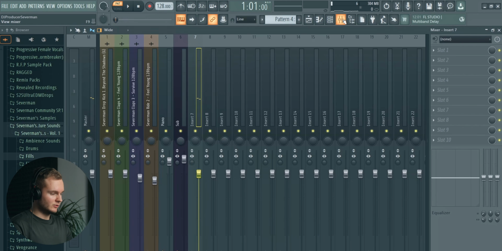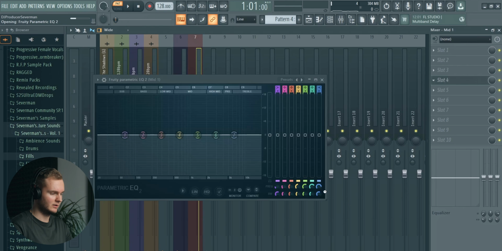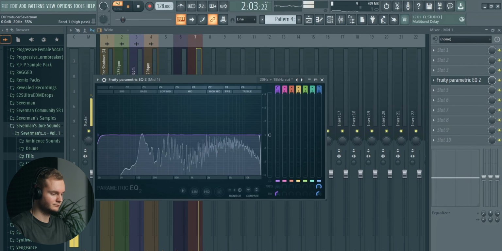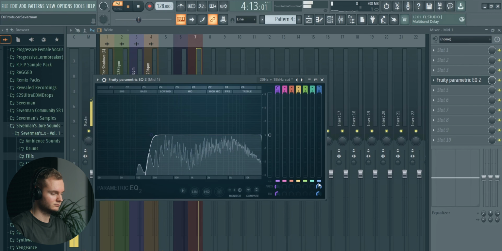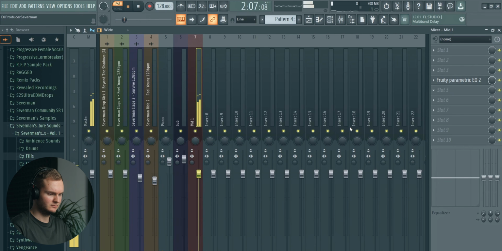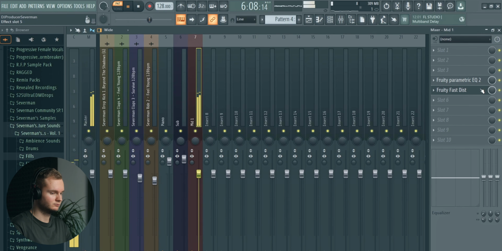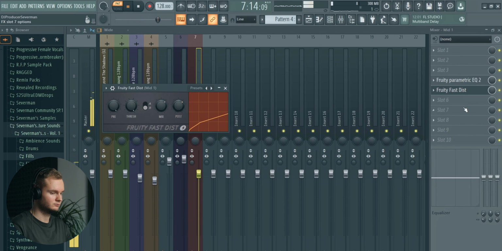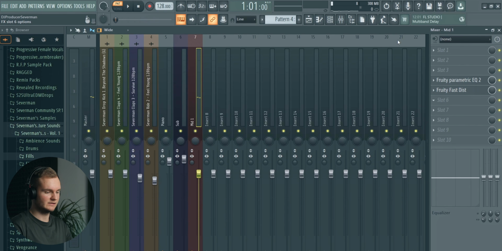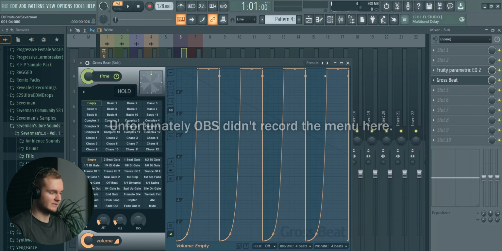Mid 1. Now let me do some quick processing to this guy as well. It's not a whole lot we need to do, it's just some basic EQing. Maybe some distortion. And obviously some sidechain here as well. You know what, I'm gonna save this as a preset here.